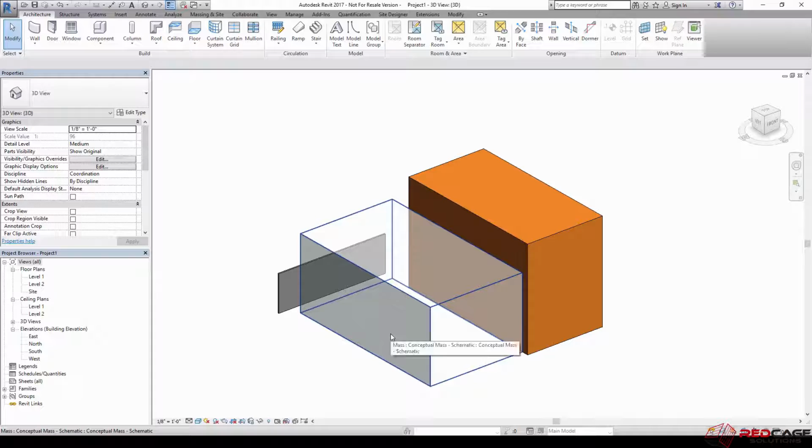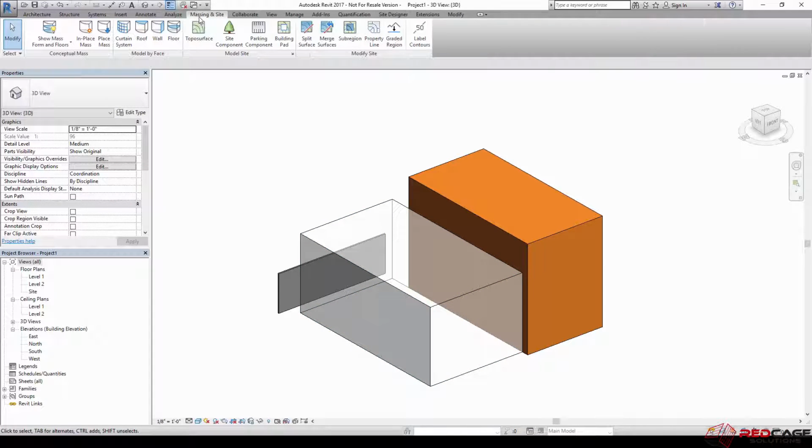We'll come back to this in another video. I want to keep going with this in a second part, and we're going to explore in a little bit further detail some of these other tools and how we create some more complex forms using the in-place massing tool. So stay tuned, and we'll get back to that in just a moment.